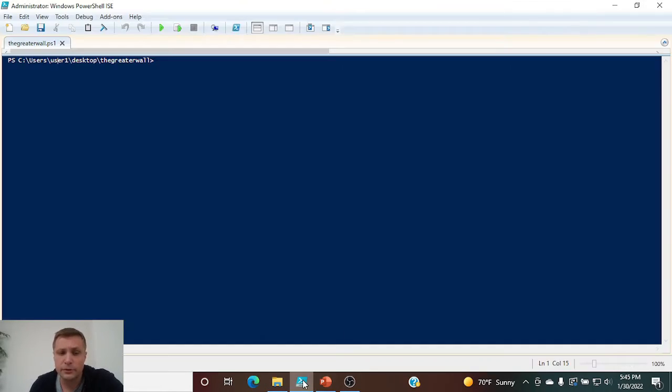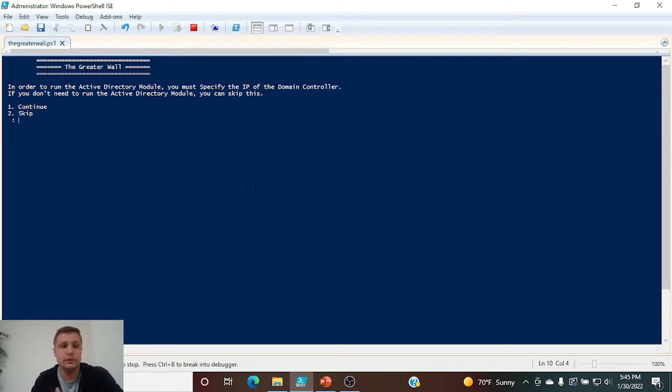All right, so without further ado, let's go ahead and get into a demo. I have a fresh download of the Greater Wall. I'm going to go ahead and go into it. Same menu as before where it asks you for some setup parameters. I'm going to skip the Active Directory thing for right now. And this is the new one. The Greater Wall has the ability to forward the results to Security Onion. Cool. Let's go ahead and continue with that setup.